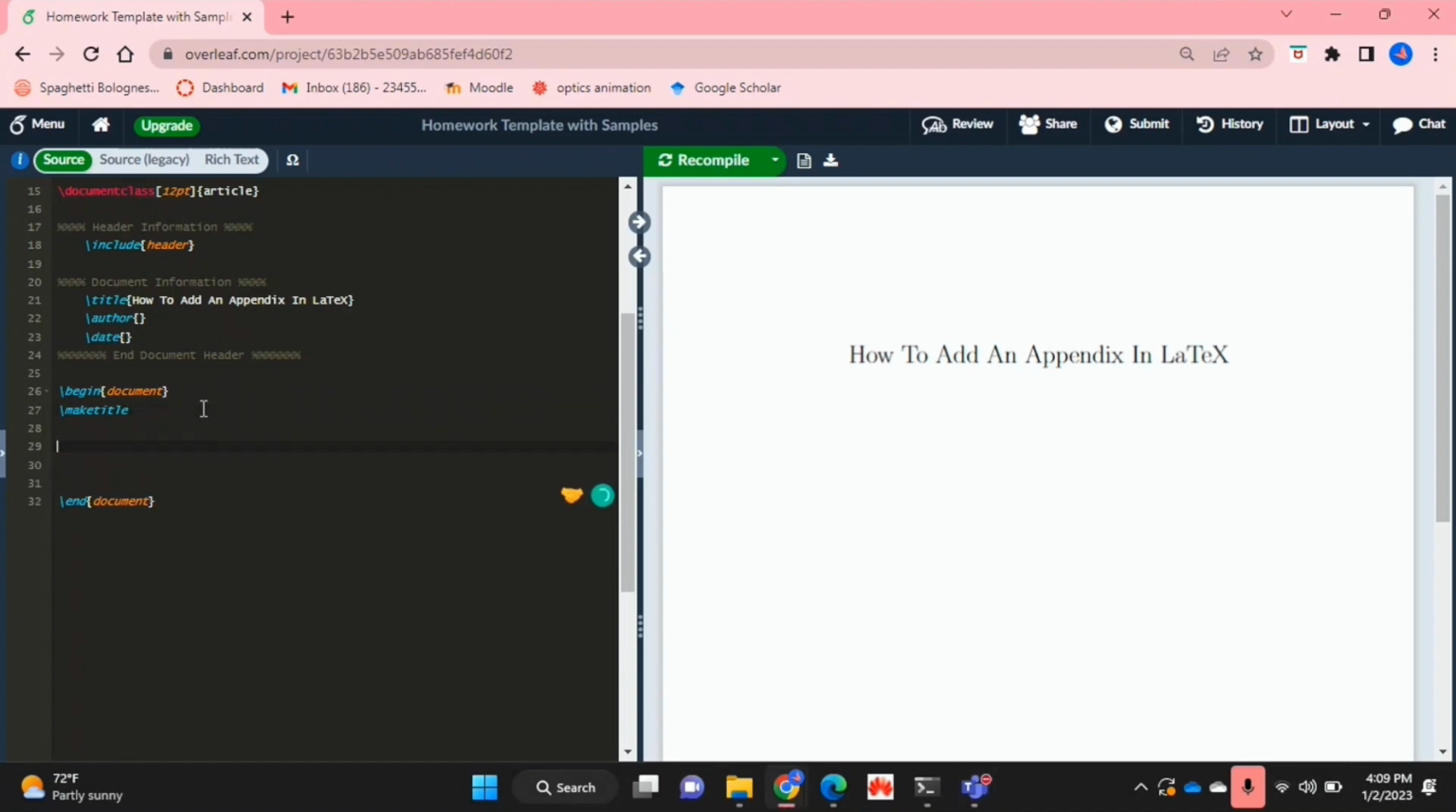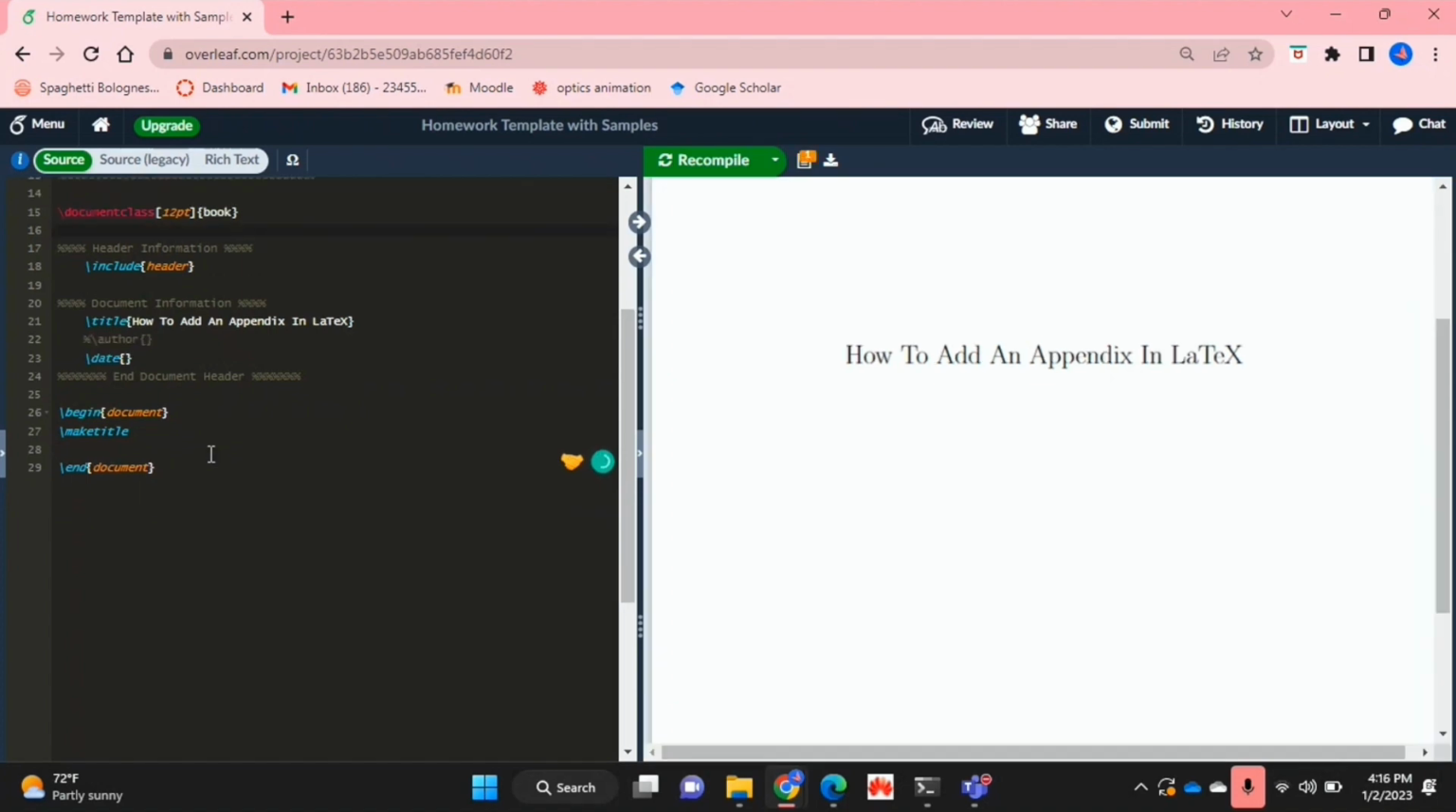So let's get started. I already have my document opened up. I'm just using a template that I found on Overleaf. And inside the begin document function, I'm going to be inserting my appendix. And the document class that I'm using is called book. So this is basically going to give us the layout of a book with chapters and such.